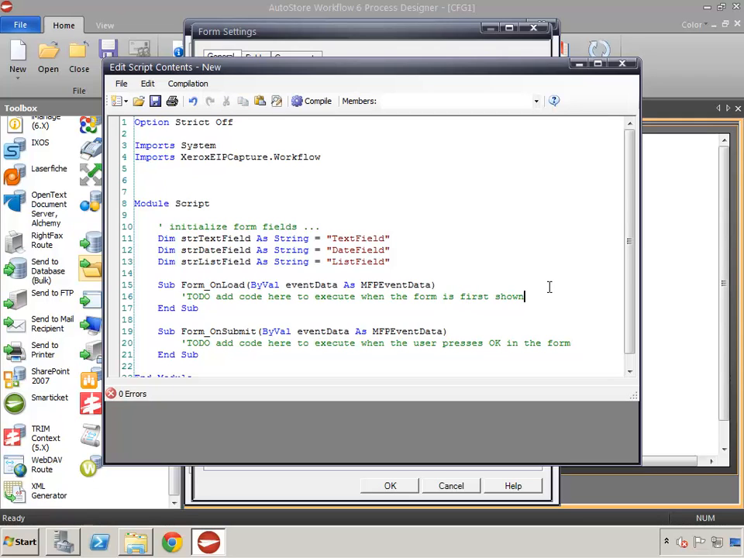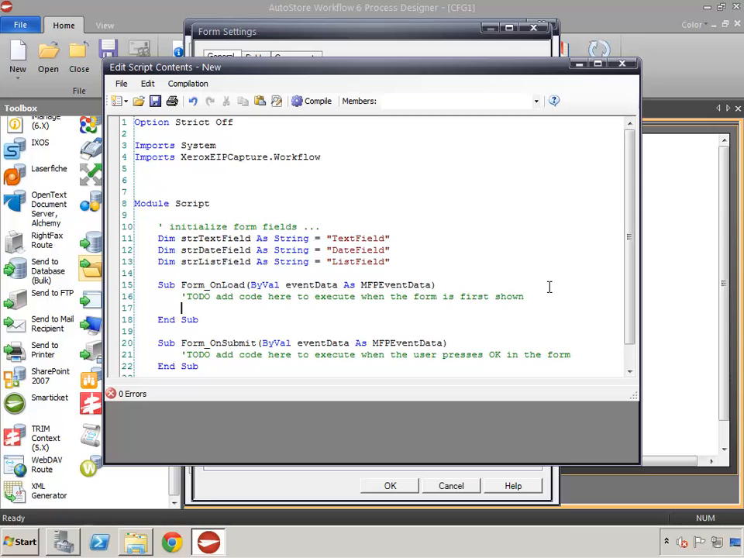So the next thing I want to do is create the form fields for what they are, meaning a form field for the text field, a form field for the list field, and a form field for the date field. So let me do that right now.